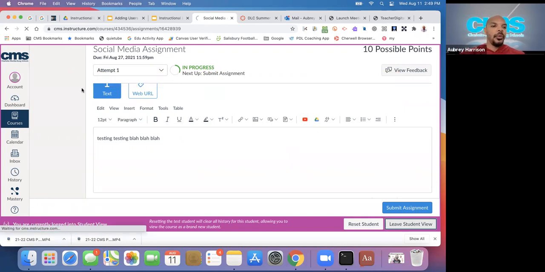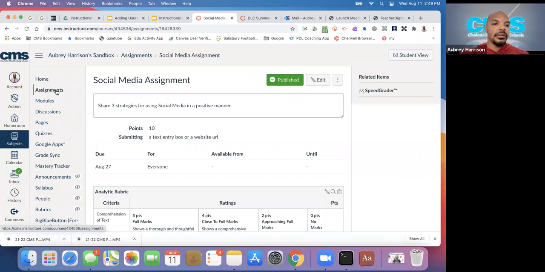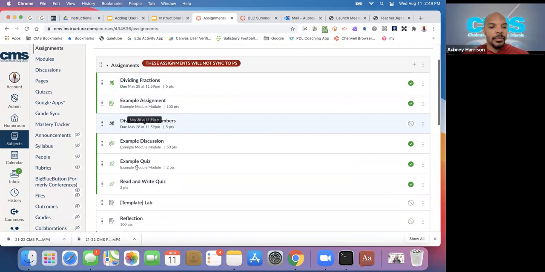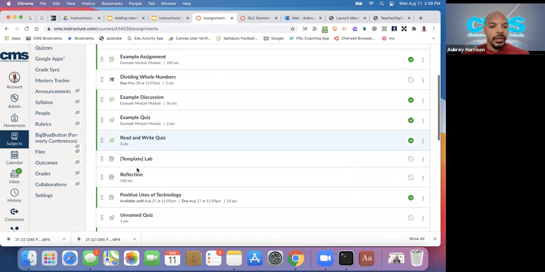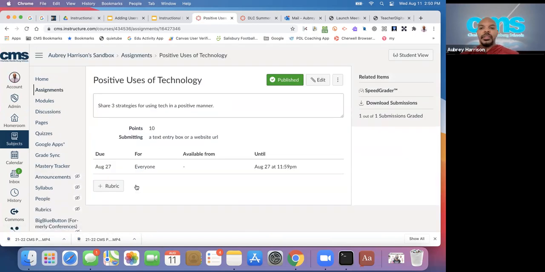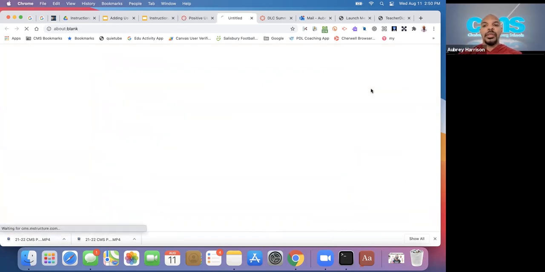So what I'm going to do is I'm going to go to a different assignment so you can get an idea of what seeing the rubric looks like. I'm also going to show you Speedgrader. So this is a previous assignment. This is the one that I used from this morning. So I can go over here to Speedgrader.